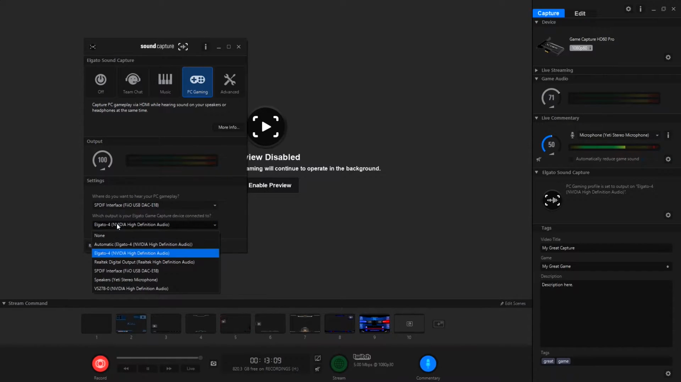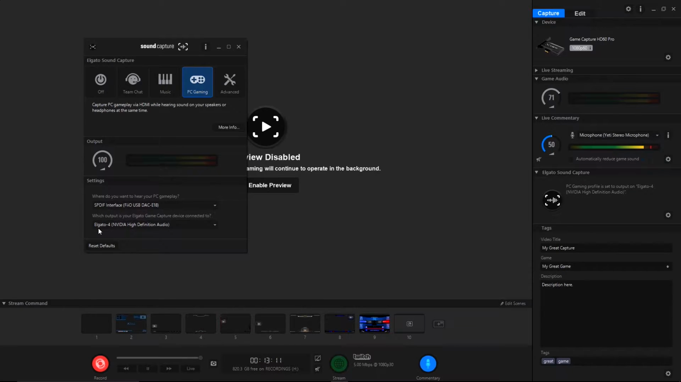And this output right here, this is where the Elgato audio is going into. So this is like the monitor that you're looking at right now. This is where the output for your audio game capture device is connected, right? And this is where you want to hear your PC gameplay, or in this case, I'd be listening to my voice.